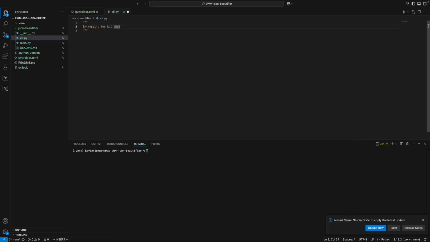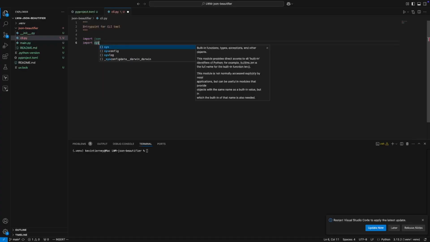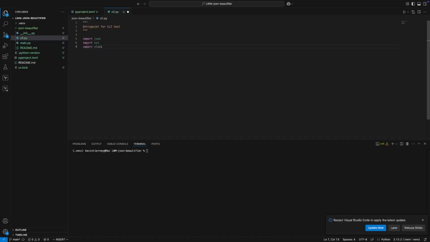So to get started here, I'm just going to import JSON for parsing the inputs, sys for reading the files, and then of course click.